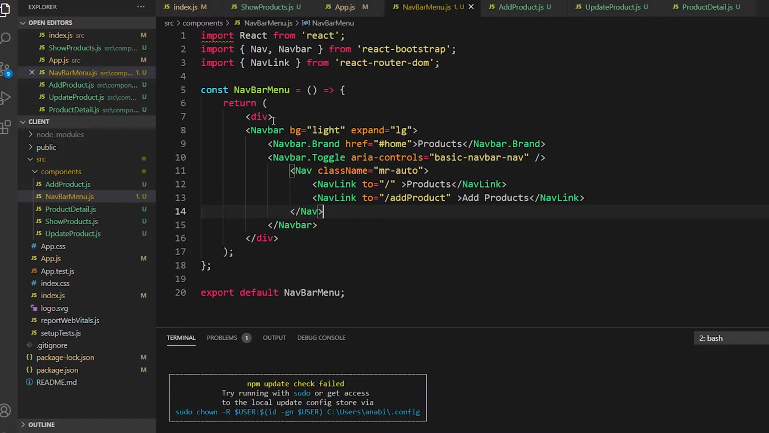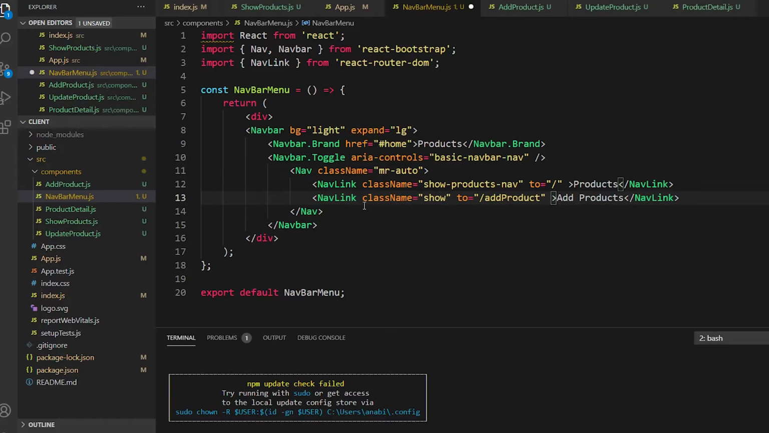A little bit of code to this, which is className. It is for show products navigation, and give it a className of show. It is add product navigation. So we can work with those things as well. First we need to work with the show products navigation.